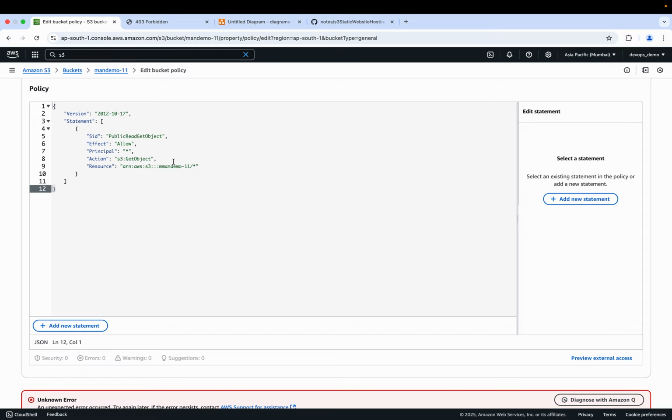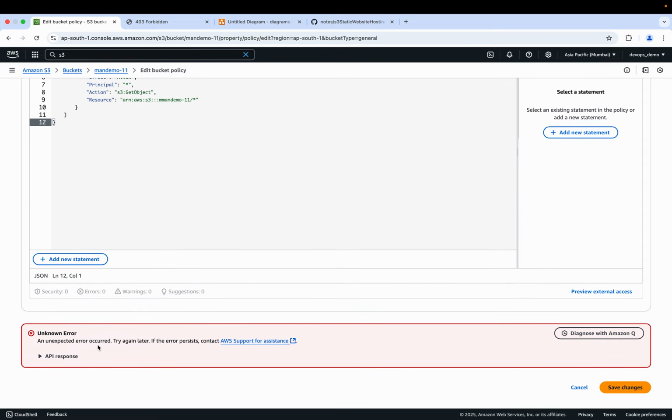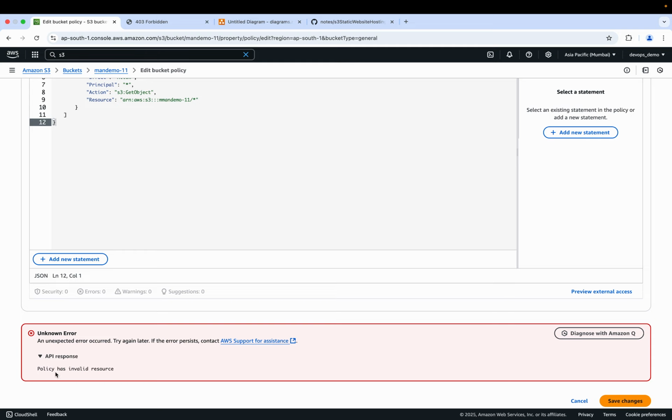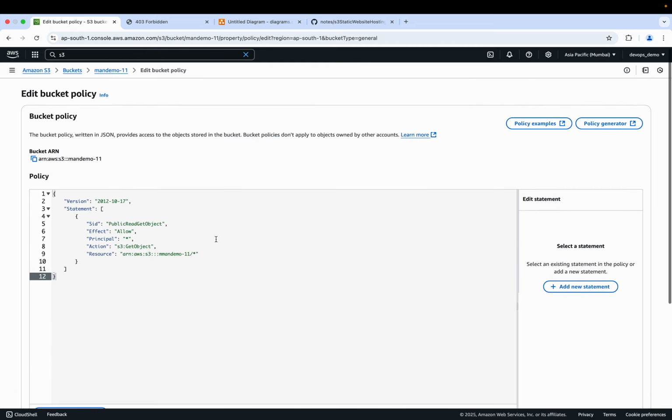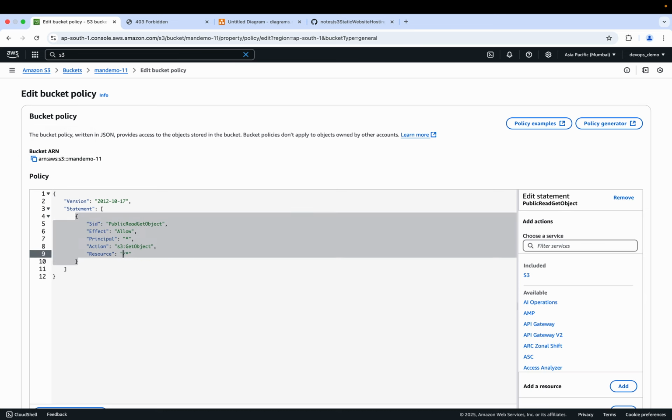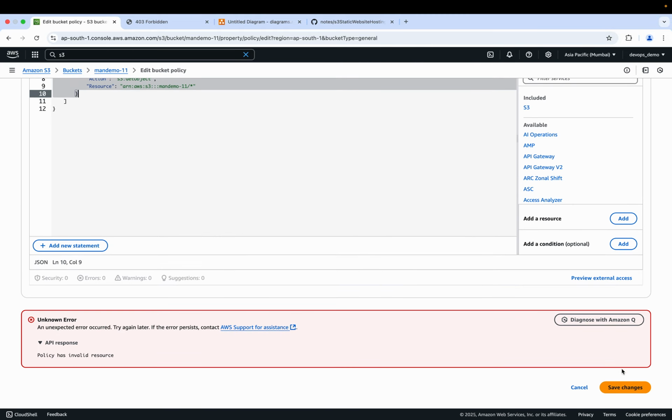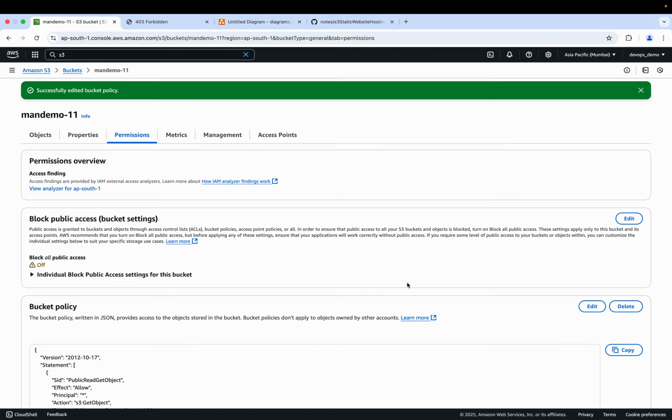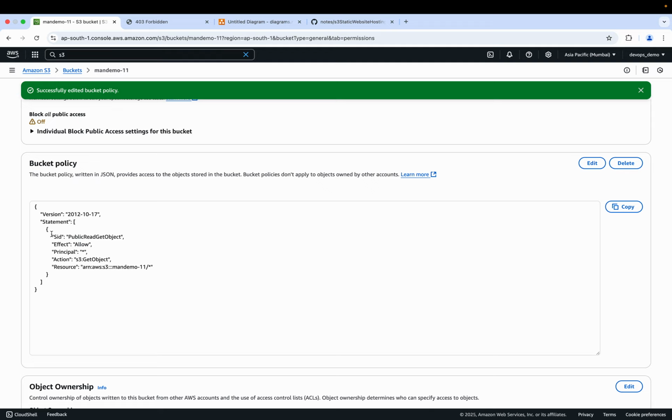Resource ARN, S3 object, an expected error for invalid resource. What is invalid? Let me select this one, I need to remove it. Command V, and I don't think there's any error. Okay, now it's fine. So the bucket policy is saved.